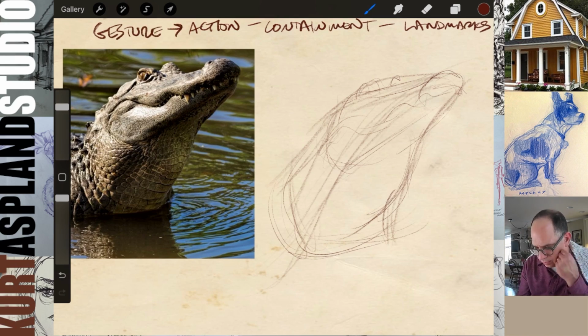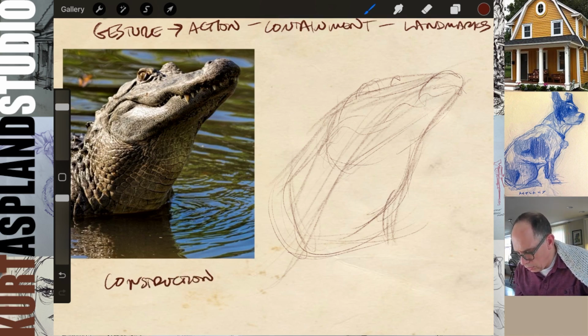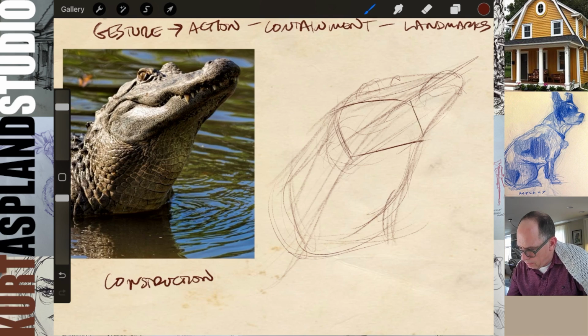All right. Next, we do construction. Now we just talked about this. Let's see if we've got this angle here. So let's see if we can drop this idea of that pyramid shape. So that's the back end of it.